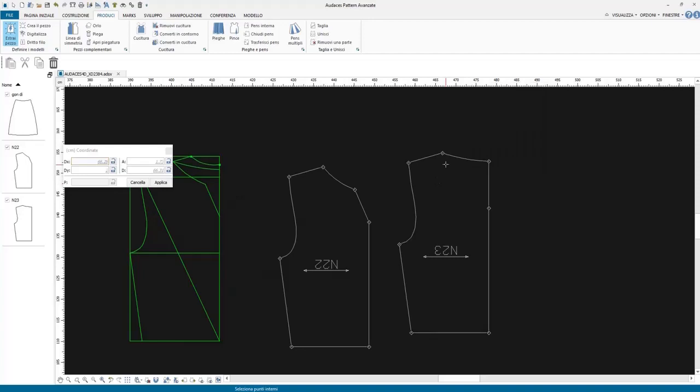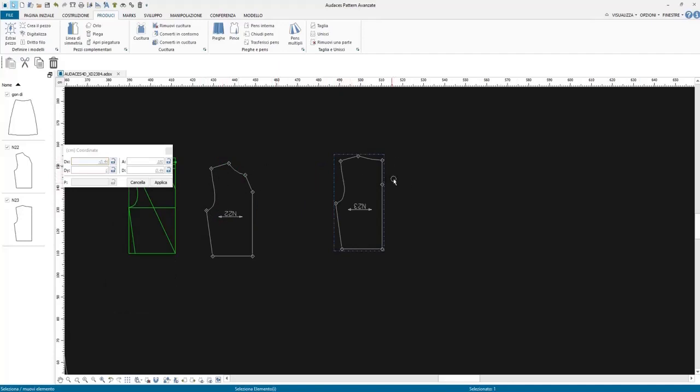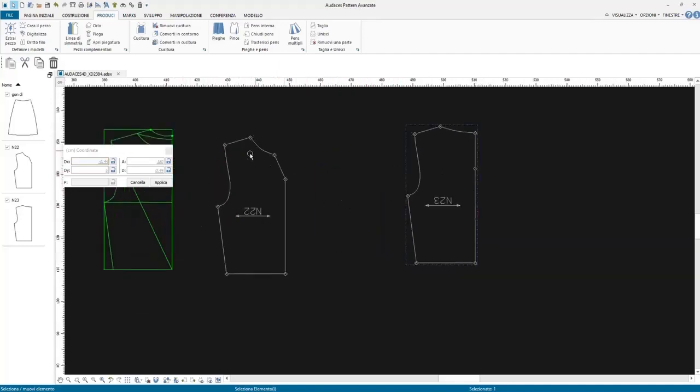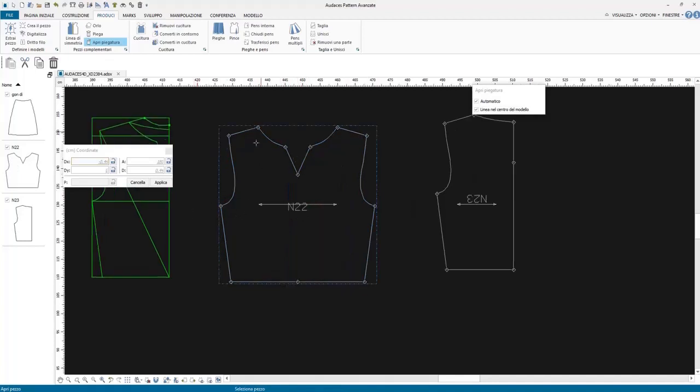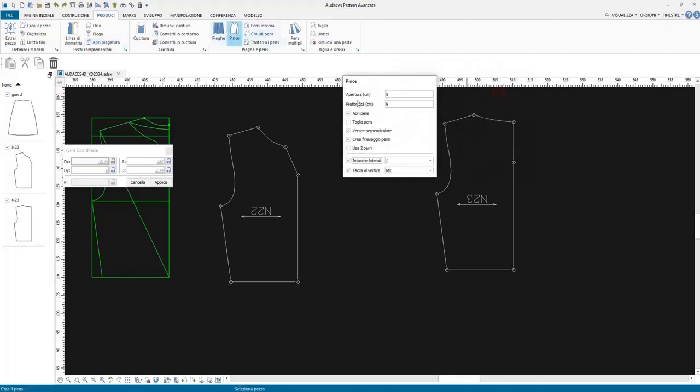In this dress, the back will be half because we are going to put here the zipper, while the front will be double. So, click on the model, then unfold. With this tool, we open the model and visualize the entire pattern. But before that, we must insert the pens. Click on the Pens tool, in Opening digit 5 and in Depth 9. Activate the option Open Pens.